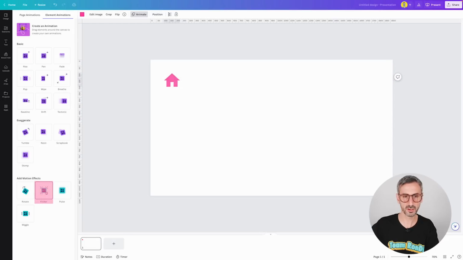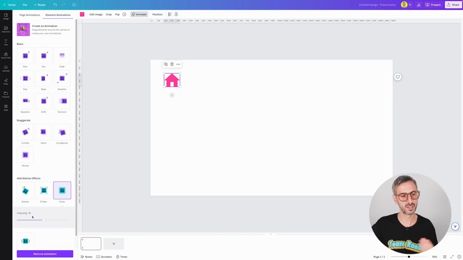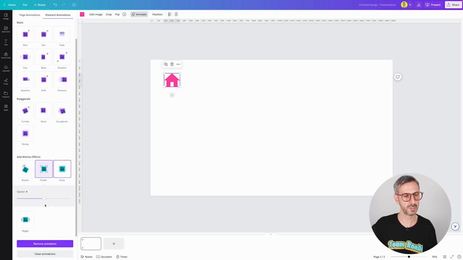Second one is called flicker. So your icon is going to flicker. Then we have pulse. Okay, so it's pulsating, kind of like a heartbeat. And the last one is called wiggle, which is quite funky as well. What I love about these effects is that you can customize them all. So pulse has the intensity, flicker has the speed, and wiggle has an intensity slider as well.